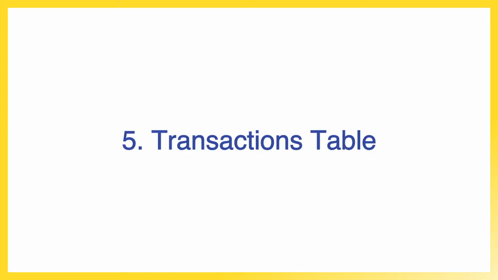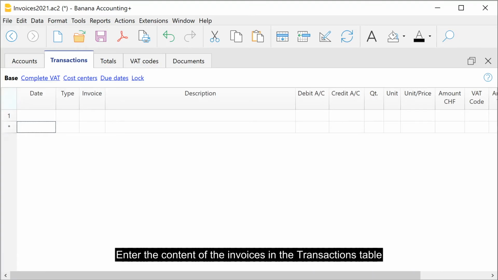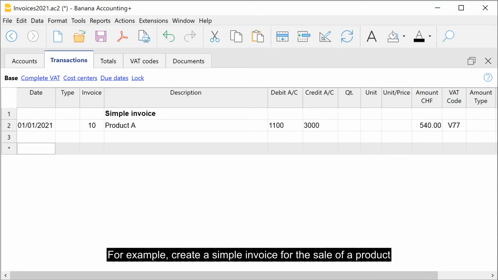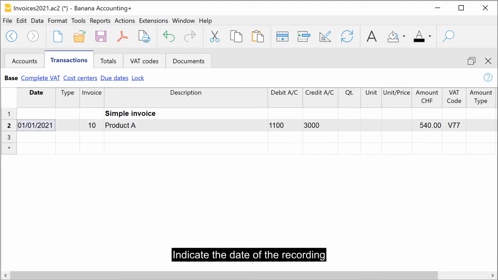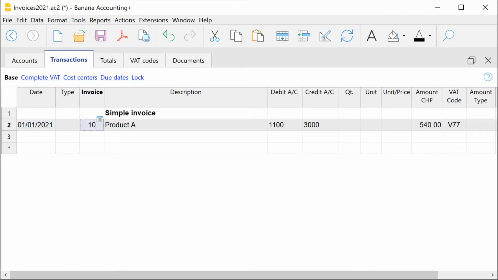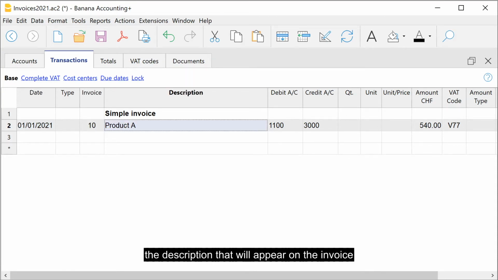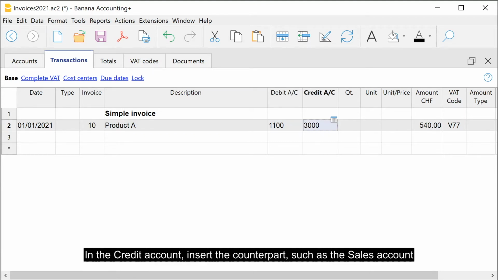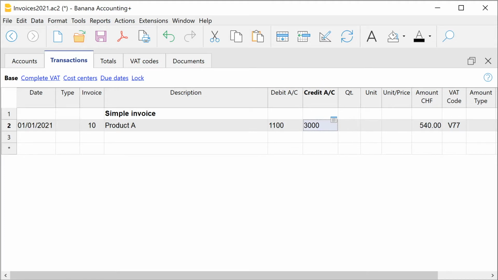Transactions table. Enter the content of the invoices in the Transactions table. For example, create a simple invoice for the sale of a product. Indicate the date of the recording, the invoice number, the description that will appear on the invoice. In the debit account, insert the customer account. In the credit account, insert the counterpart, such as the sales account.